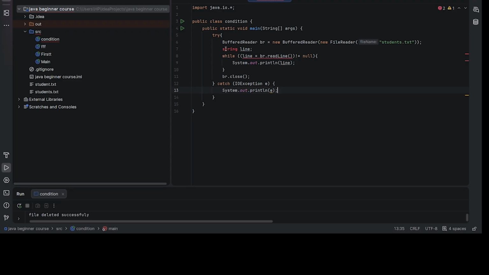So see here why it's showing an error: String is a capital S. Now see, I'm using a BufferedReader. I'm creating a new BufferedReader object, and a FileReader. What kind of file I'm going to read will be students.txt. Okay, String line. While line equals readLine is not equal to null, it should not be null. So I have to print the line. Next we are going to close this BufferedReader. Also I'm using a catch block, which is mainly used to handle the error, I mean handle the exception.